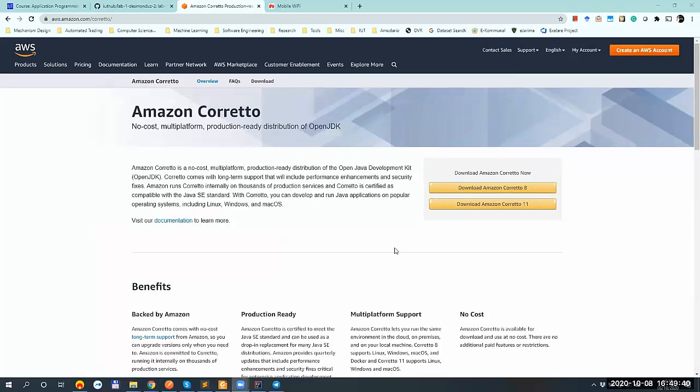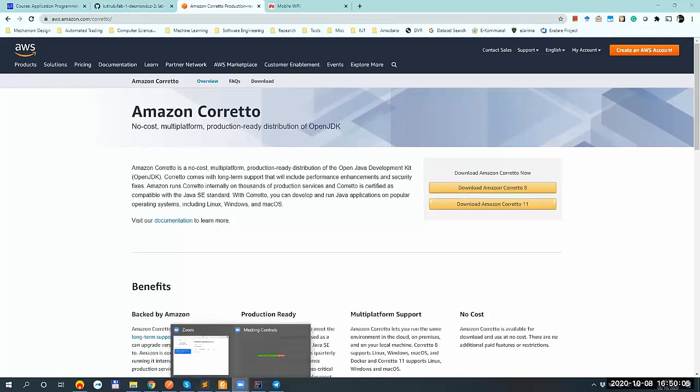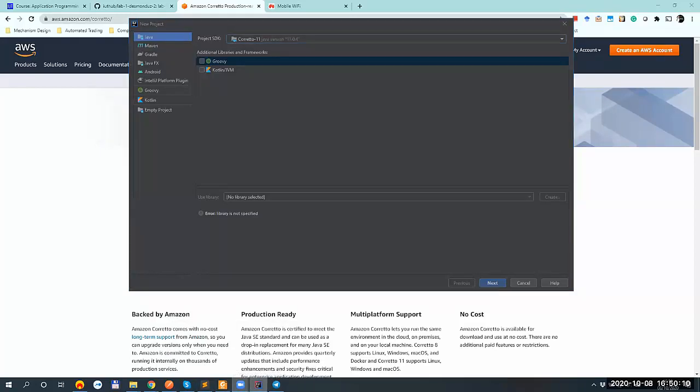Everything is clear. Can you see my screen as well? Yeah. Okay. Yes, Professor. Good. Sorry for the inconvenience anyway. So you had to download and install this Corretto. Did everyone install this distribution, Corretto 11, on their computer? Did everyone do this? Yes. No problems on that? Okay, good.